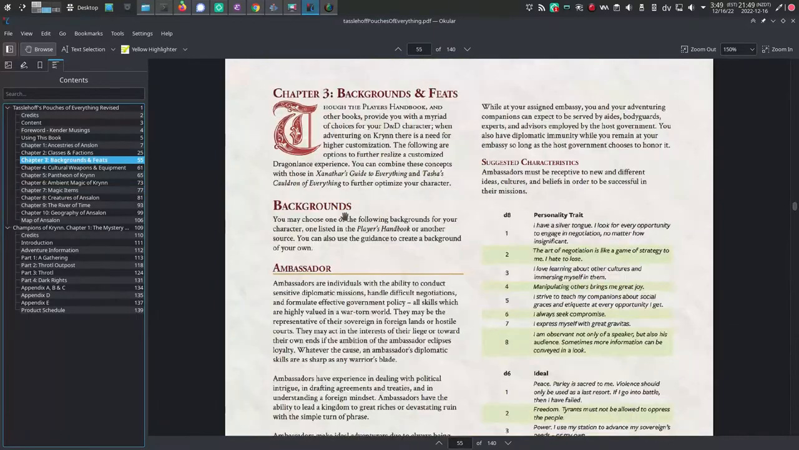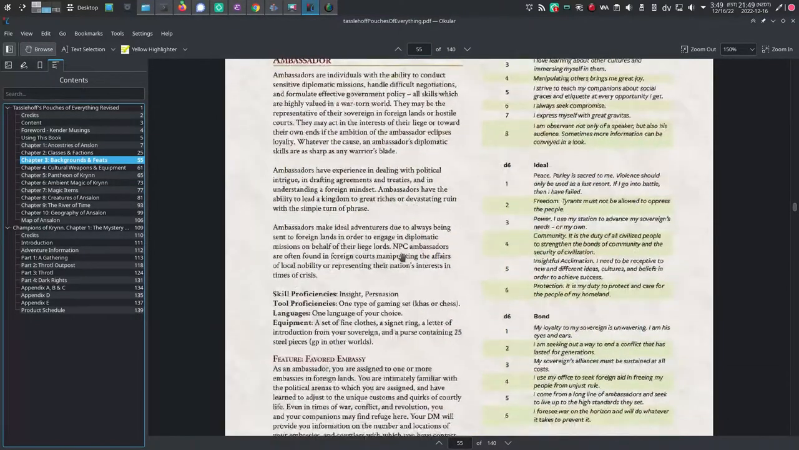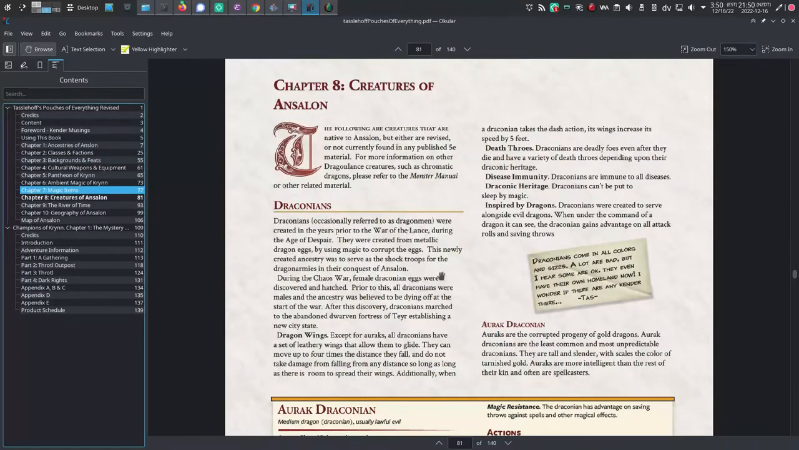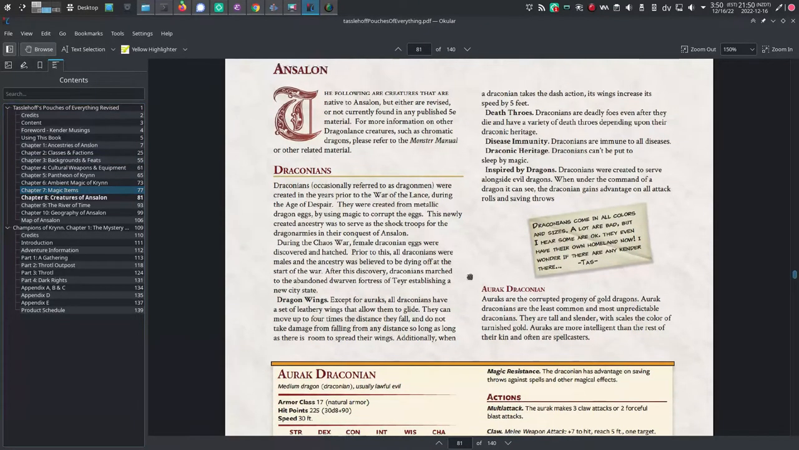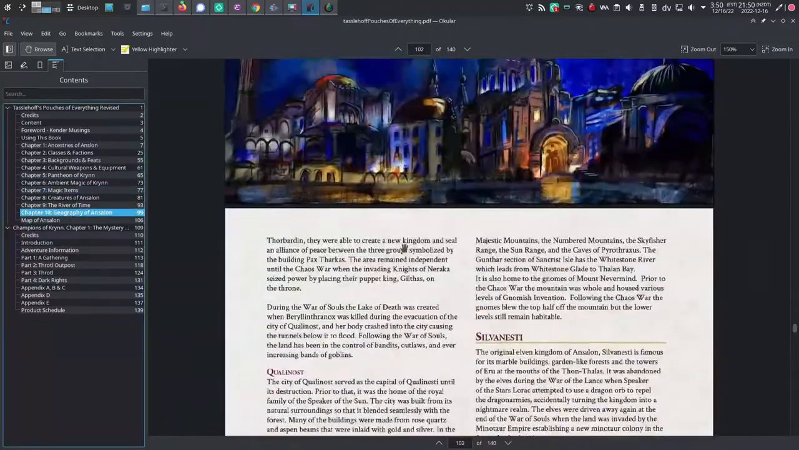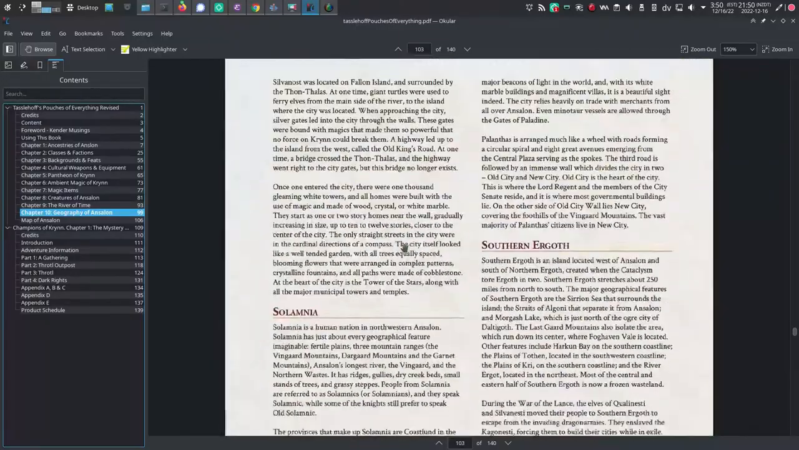I probably don't have time to go through all of the backgrounds, the feats, including Kit's Grin, one of my favorites, the bestiary, the discussion of Krynn's timeline, the overview of the geography and key regions of Ansalon, including a great map. There's so much in this book, and it's all right.